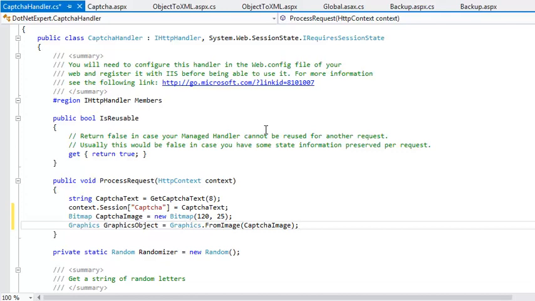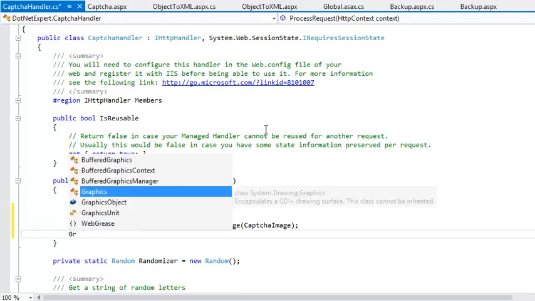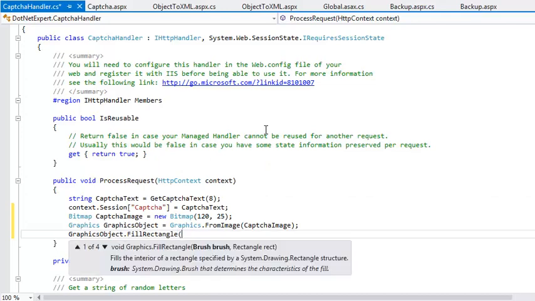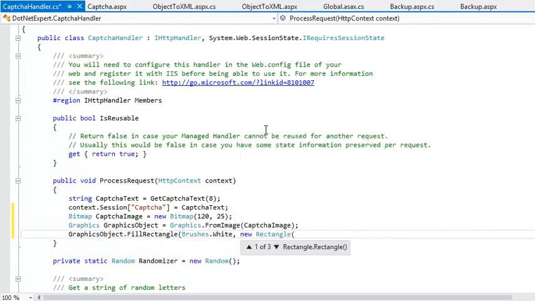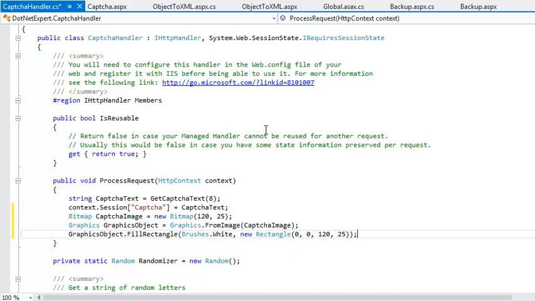Now add the following code on the next line. graphicsObject.FillRectangle(Brushes.White, new Rectangle(0, 0, 120, 25)). This code fills the entire image with white. Images are filled with black by default.